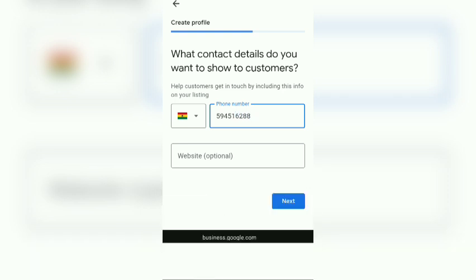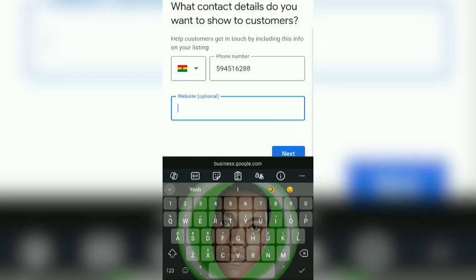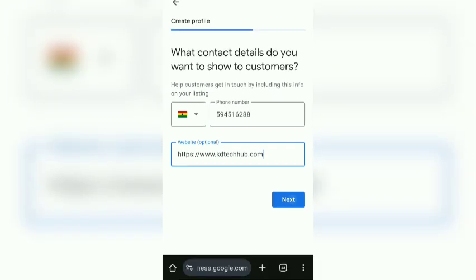and then for the website section, it's optional, but I advise you to add a website which Google can do a little review about, to know that your business is actually an internet marketing service and operates fully online. So I'm going to be putting in my portfolio URL over here, which is getittechapp.com, and then click on next.